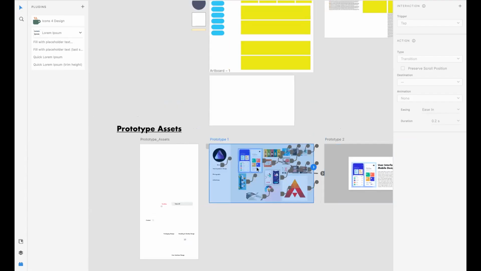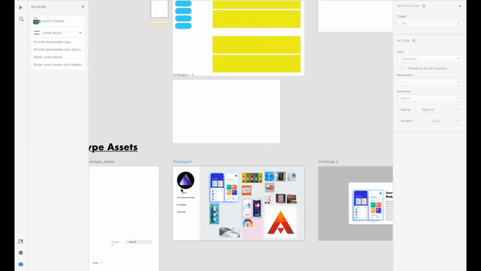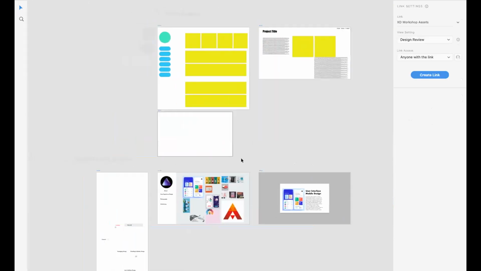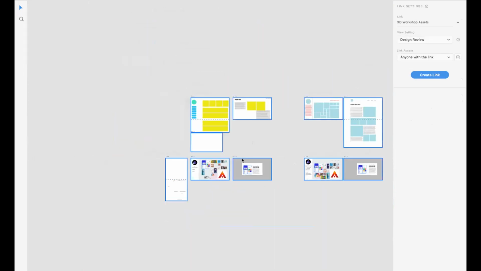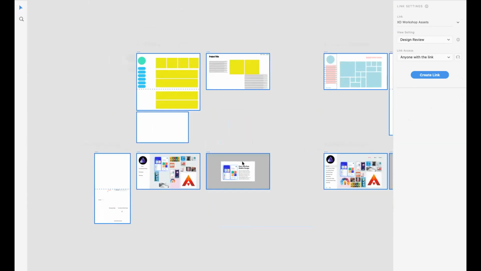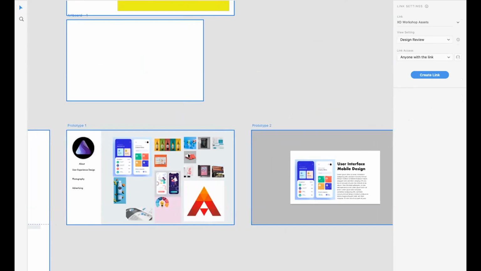So we are back in our prototyping stage. I'll show you how to share now. So if I go into share and wanted to share the whole thing, it currently has our entire project selected. So that's every artboard we've been using. But by the time you finish your project, you'll only want to share your functional prototype.